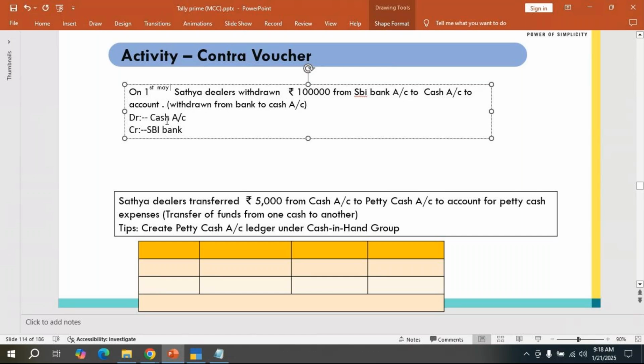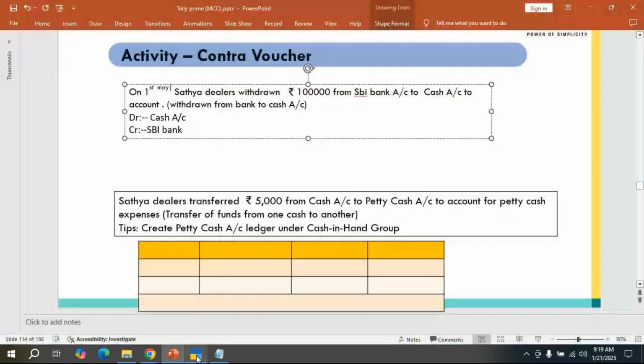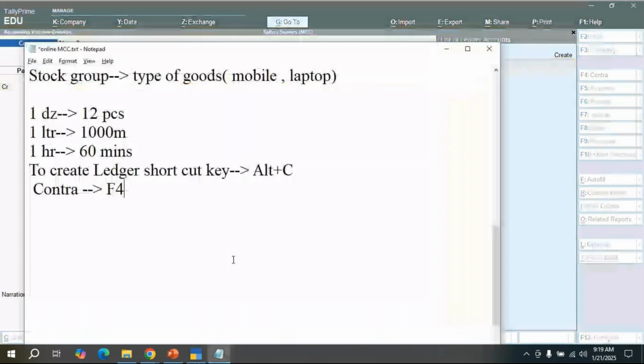So cash account debit, SBI bank credit. 1st May. That means we have to change the voucher date. How to change the voucher date? In that, we are withdrawing 1 lakh rupees from SBI bank account. Now open Tally. So here 1st May, right? If I want to change the voucher date, I have to change it.